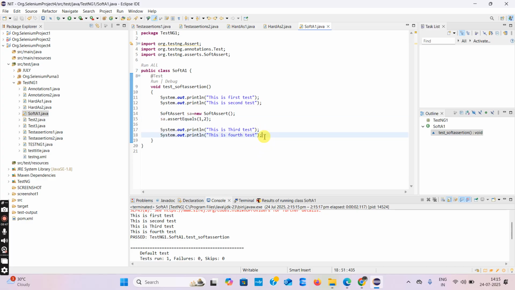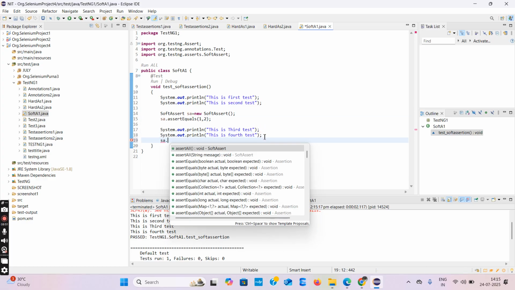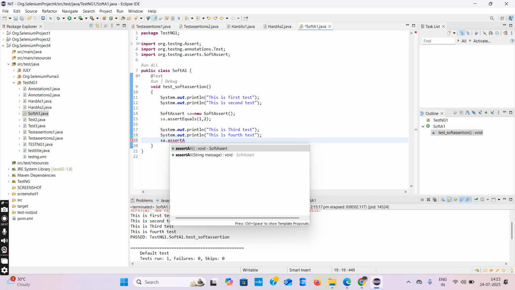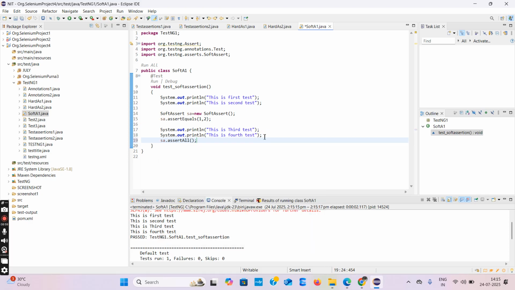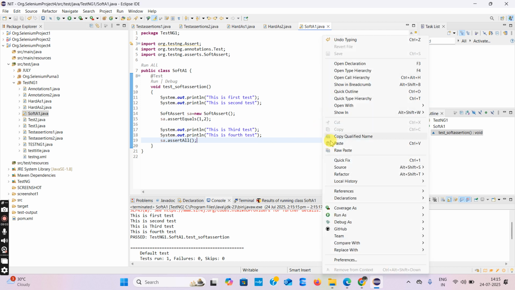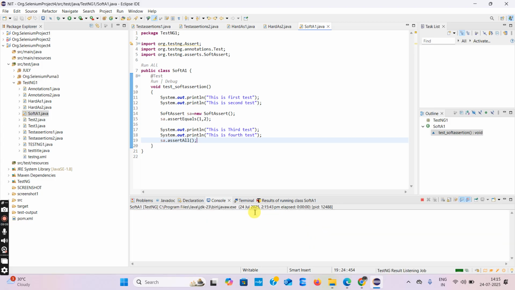Actually, see this. Why can't we write any program here? Okay, SA dot assertAll. It is mandatory to write this. Okay, assertAll. So definitely you can import this. Now save the file and run it. Run as TestNG.